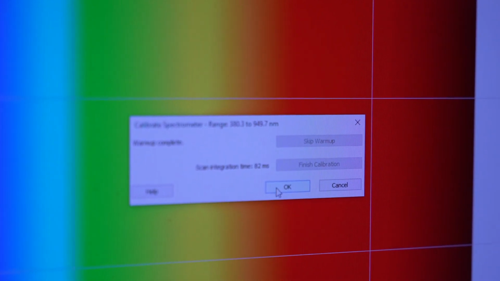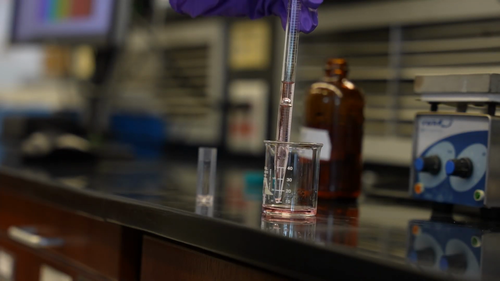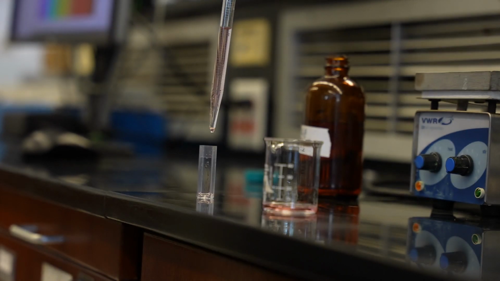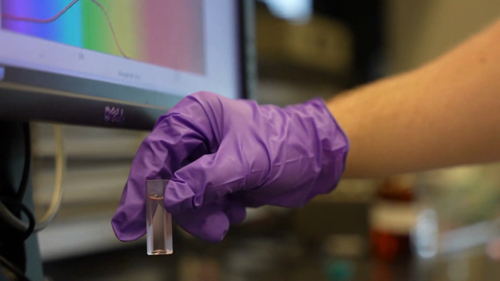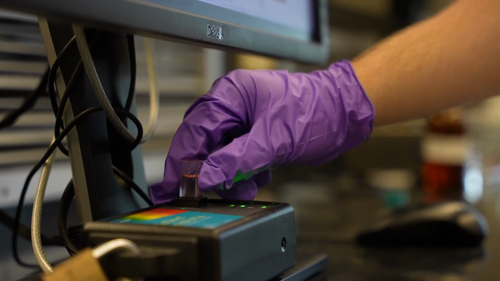Once the spectrophotometer is all warmed up, begin with the most dilute dye sample and move towards the most concentrated sample when using the spectrophotometer. Make sure to use gloves and to not leave any fingerprints on the side of the cuvette, which will affect the absorption values.